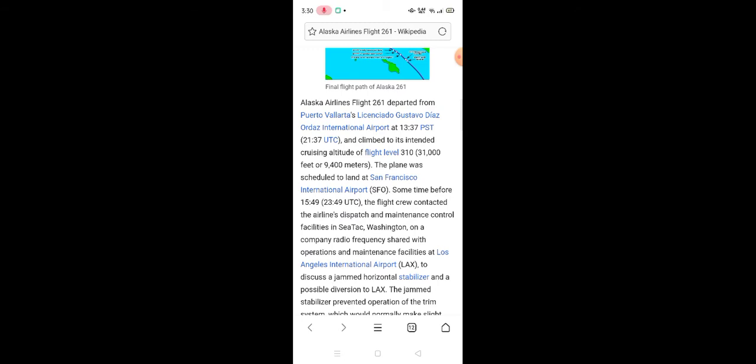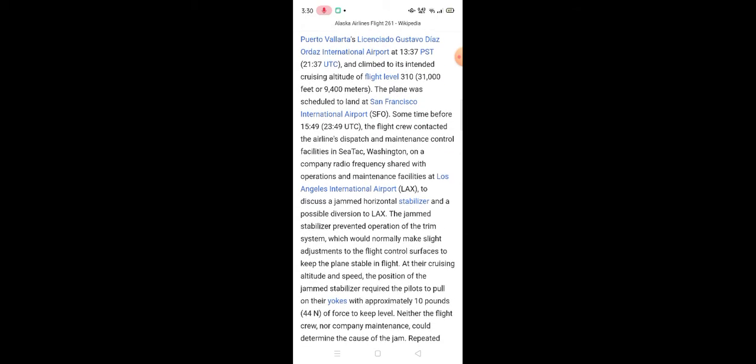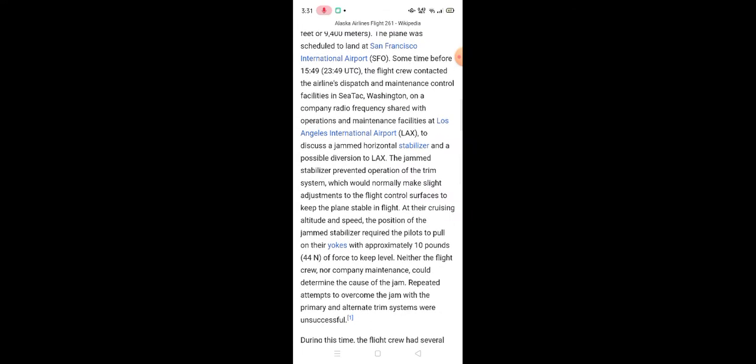to LAX. The jammed stabilizer prevented operation of the trim system, which would normally make slight adjustments to the flight control surfaces to keep the plane stable in flight. At their cruising altitude and speed, the position of the jammed stabilizer required the pilots to pull on their yokes with approximately 10 pounds or 44 newtons of force to keep level. Neither the flight crew nor company maintenance could determine the cause of the jam. Repeated attempts to overcome the jam with the primary and alternate trim systems were unsuccessful.